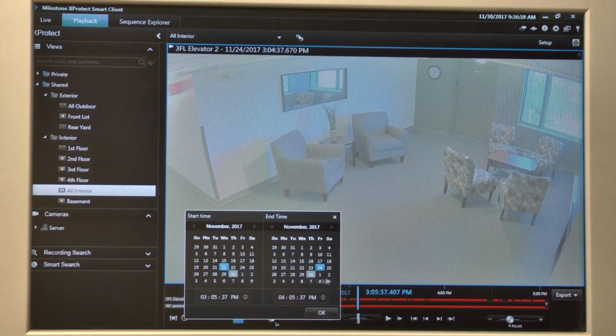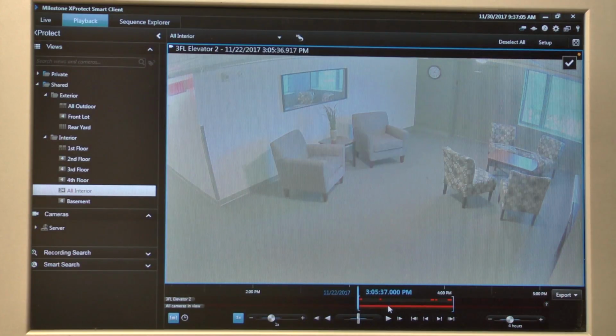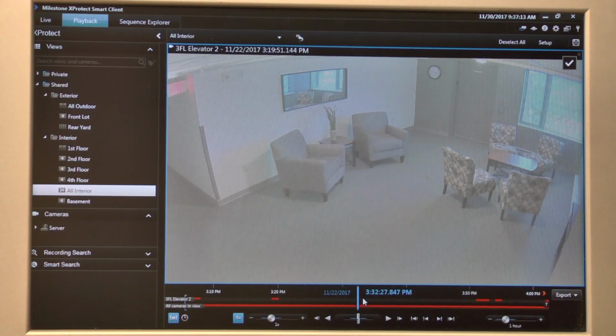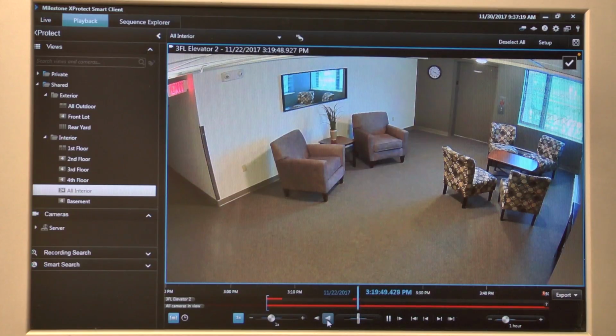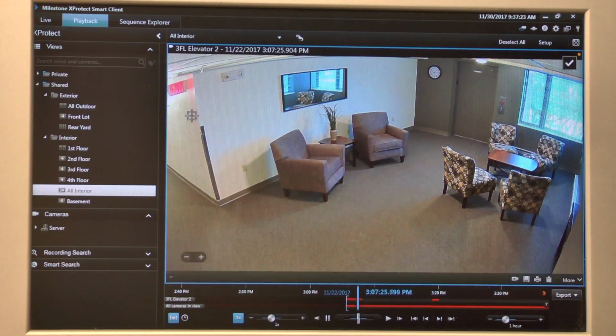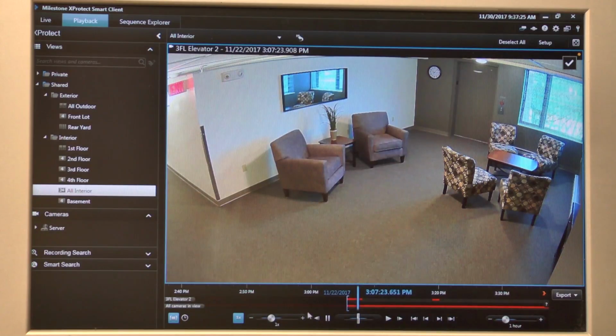So let's say on November 22, and let's go 3:05 to 4:05 p.m. So here's our 3 to 4 o'clock window right here inside these brackets. We can zoom that in with the bar in the lower right and see what happened. Play backwards. So somebody walked down the hallway and turned the light on.